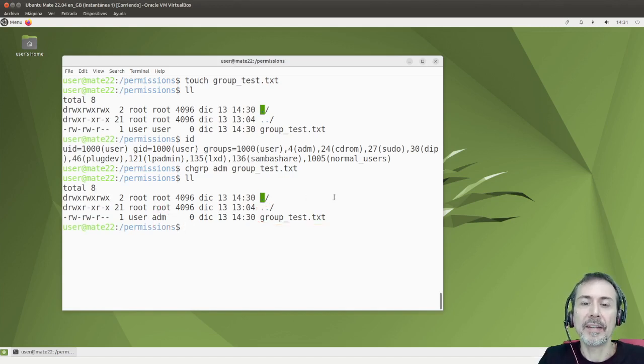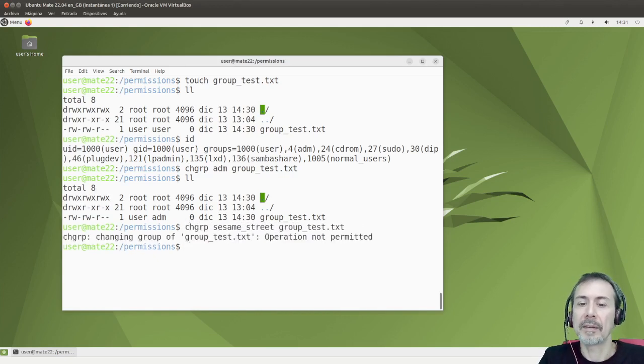If I want to change the group of a file to a different group, a group that is not one of my groups, I can do that, but with the sudo command. Only root can do that. So for example, if I try to do that, I won't be allowed. I will need to run this with superuser permissions.